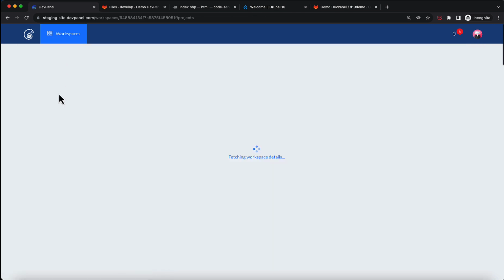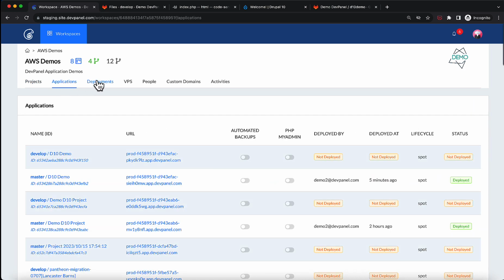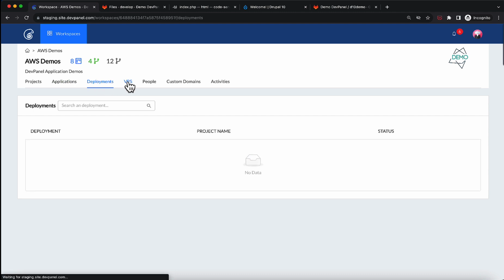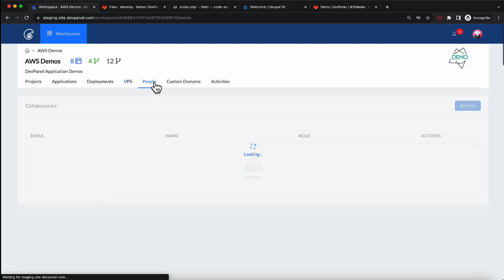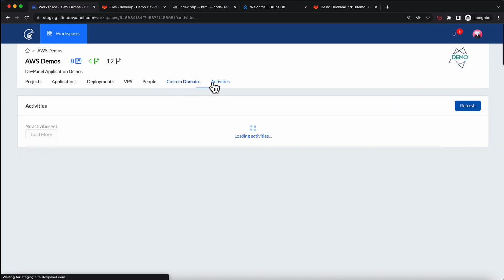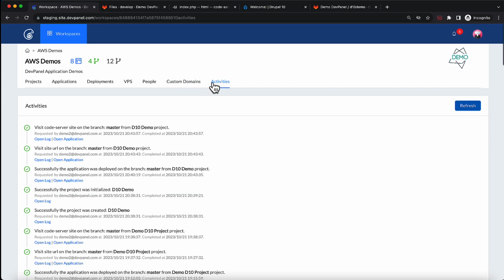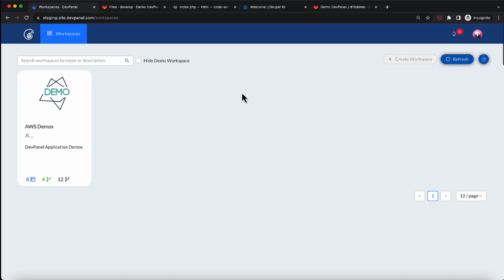Above projects, we can configure workspace level settings. These settings apply to all projects and applications in this workspace. You can monitor application on the cluster, deployments on virtual servers, people who have access to this workspace, custom domains, and list of activities across all projects and applications in this workspace. We can create multiple workspaces to group projects, teams or resources. When someone invites us to a workspace, that workspace will show up here.